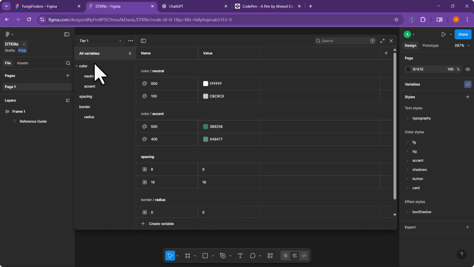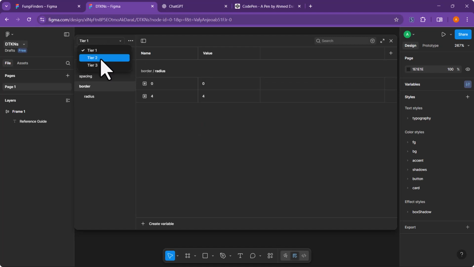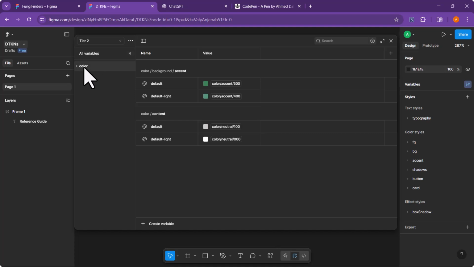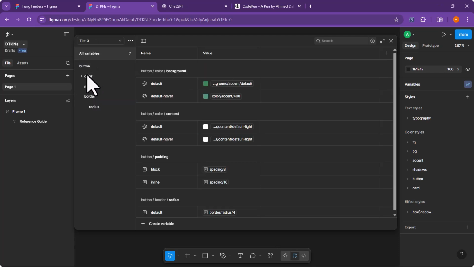The first tier, we created our colors, we created spacing and border radius values. For the second tier, we created just colors, background colors, and the content color. And for our tier 3, we created colors for our button, padding, and border radius.